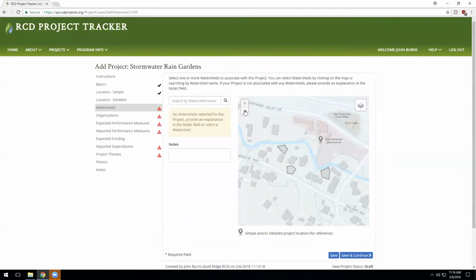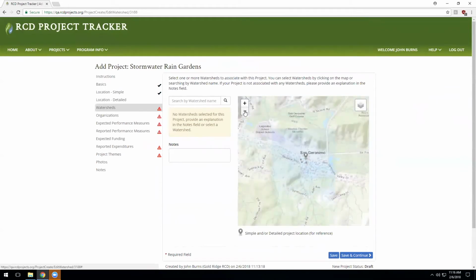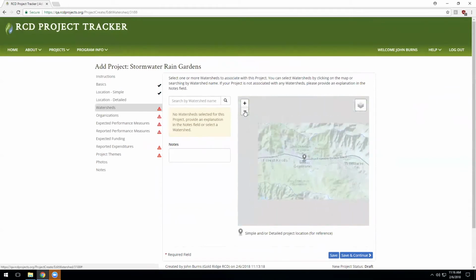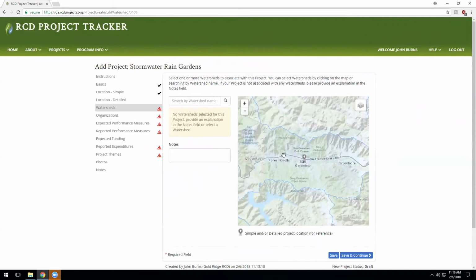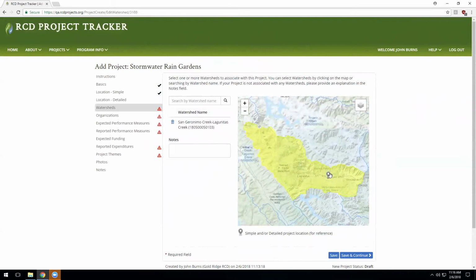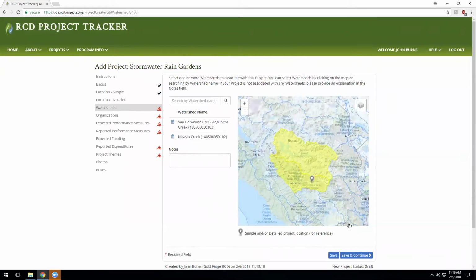We're now asked to specify the watershed or multiple watersheds that influence this project. In this case, we have the initial watershed that contains the project's simple location and detailed rain garden drawings. But in our example, these rain gardens flow downstream to another watershed. So we're going to see some positive water quality benefits in an additional neighboring watershed. So we'll go ahead and select both the primary watershed, San Geronimo Creek, and an adjacent watershed.